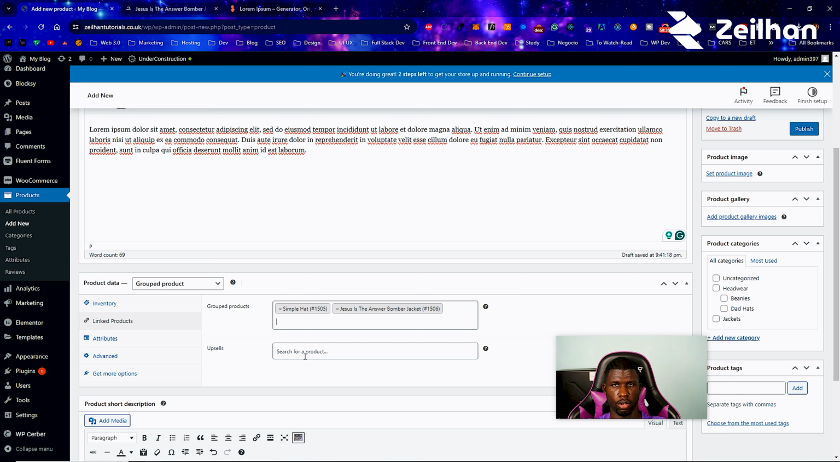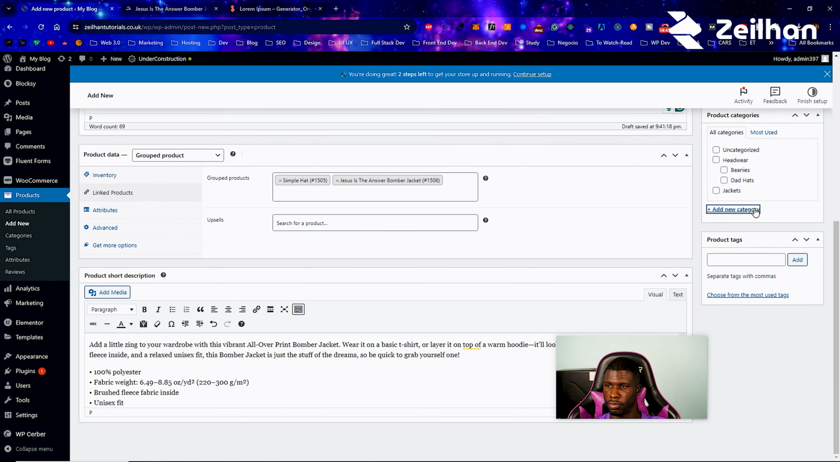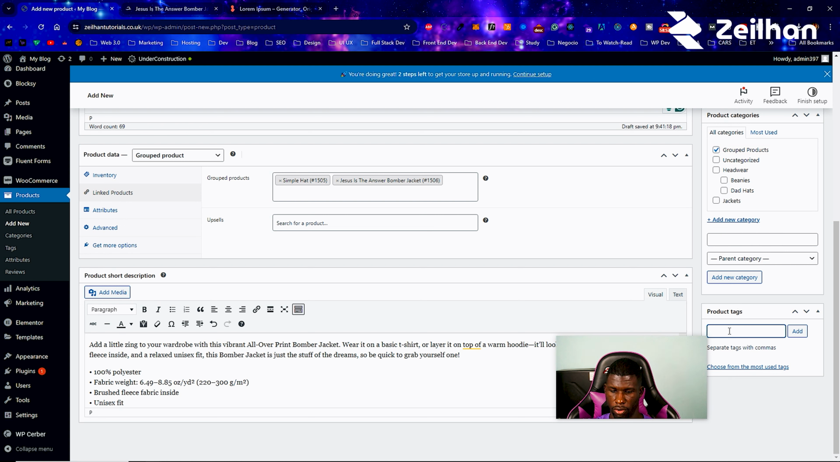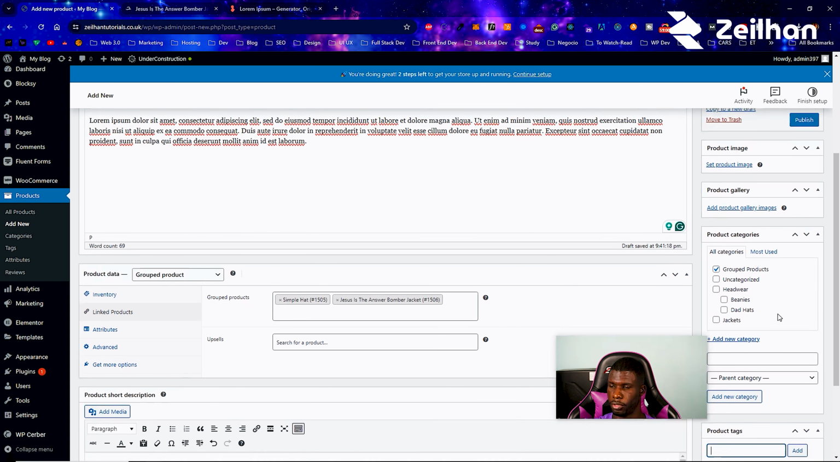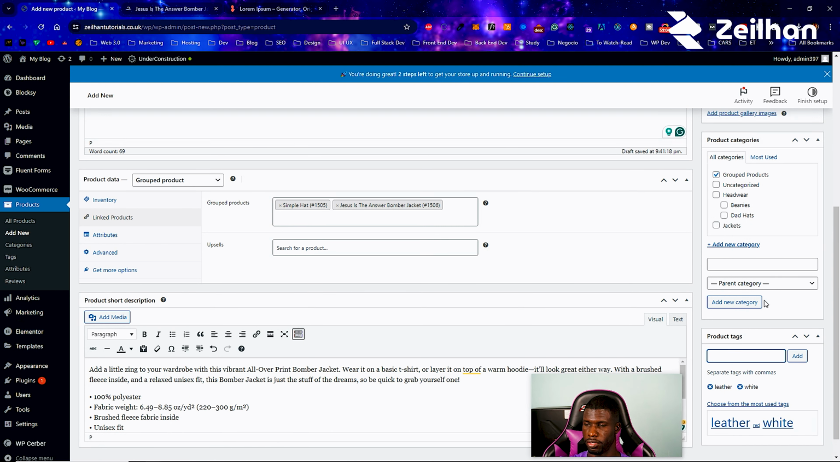We can add another product for the upsell. All right. So there's that. We're not going to bother with attributes and so on. Let's now add this for grouped products. All right. Add a category. And now we're going to say leather because these are leather. So there's a tag, and we're just going to add that. Now, you can also say from most used tag. So white is there. So let's do that.